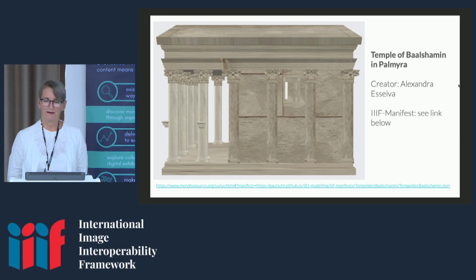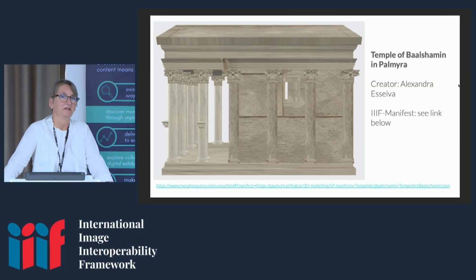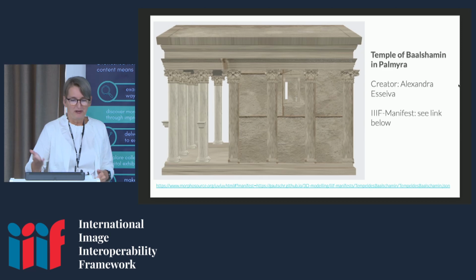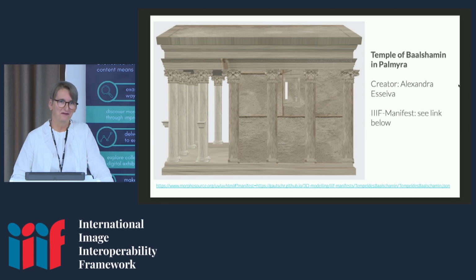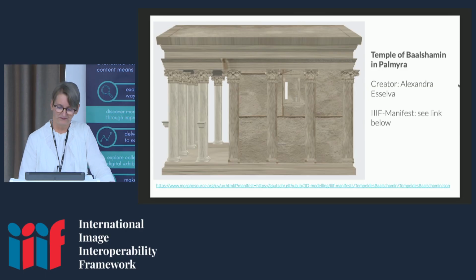This model is the Temple of Baal Shamin in Palmyra, which was blown up, so it doesn't exist anymore. And it was 1 gigabyte large, and I didn't succeed in making it smaller; what I usually do failed. So it was not possible within the 1 week we had. The IIIF manifest exists with all the information, but we couldn't upload this model. And the main problem are the capitals, the Corinthian capitals.